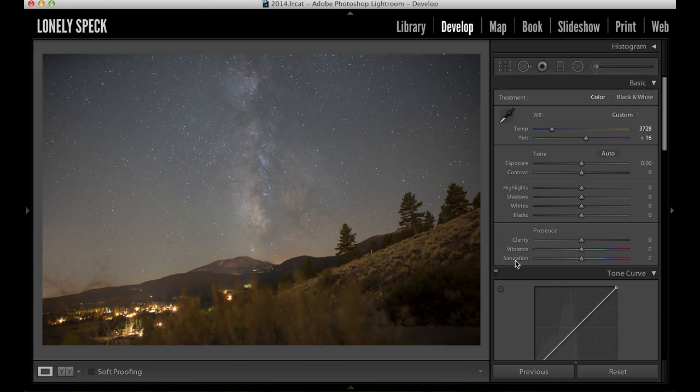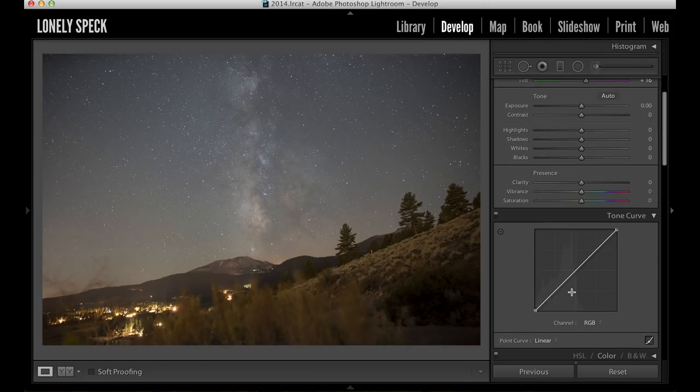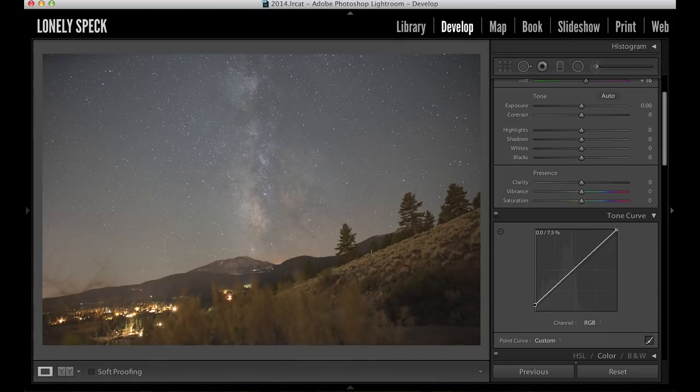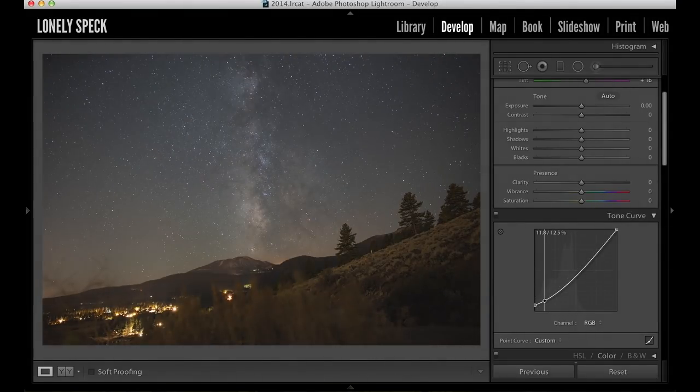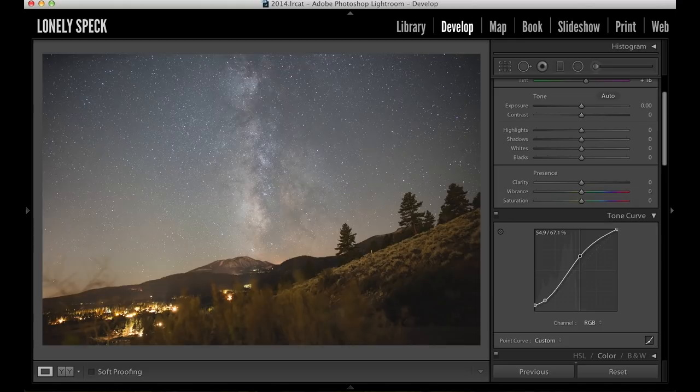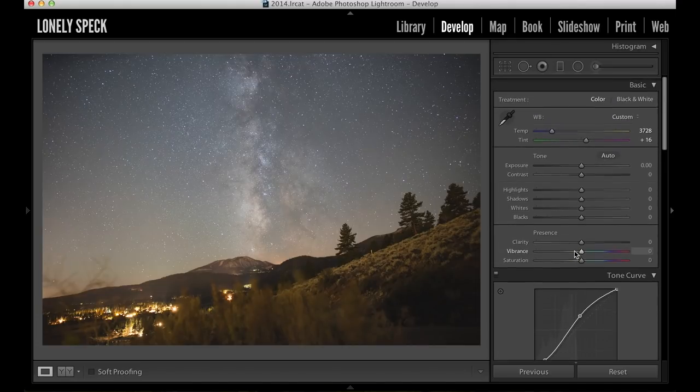Okay, now that we have a nice neutral white balance, we can go ahead and make some adjustments to the tone curve. I usually bring up the black point on the left side of the tone curve just a little bit, and then pull down the shadows to crush the blacks and give the shadows of the image a more film-like look. And then I'll increase the contrast by pulling up the highlights. I usually like to make a nice gradual S shape on the tone curve.